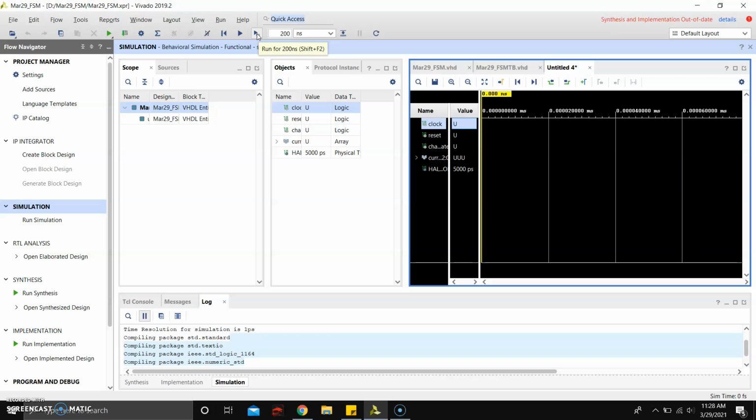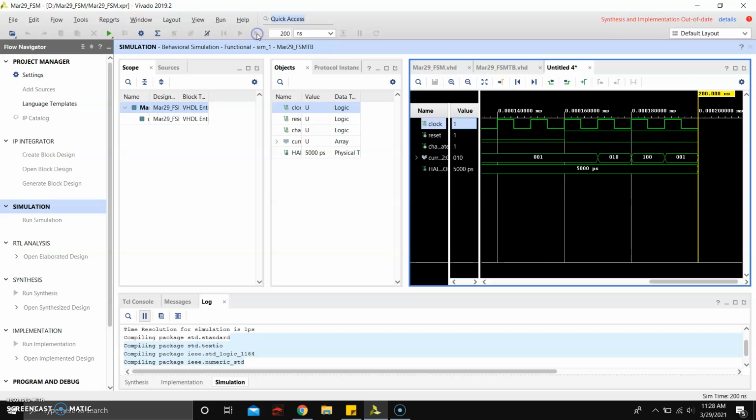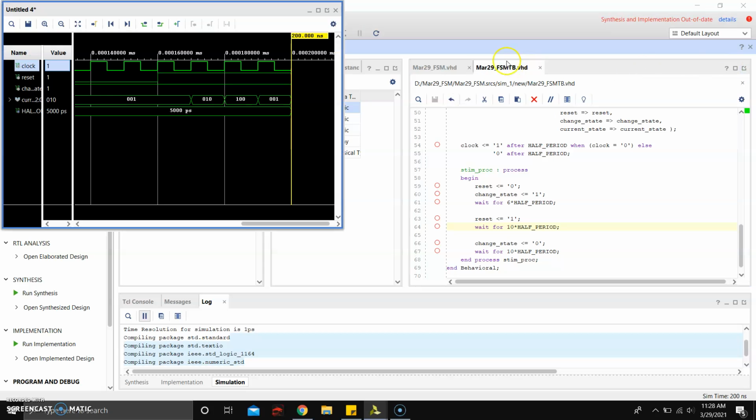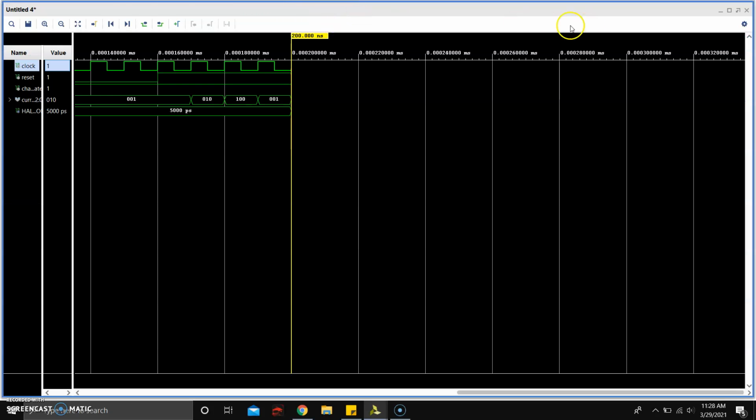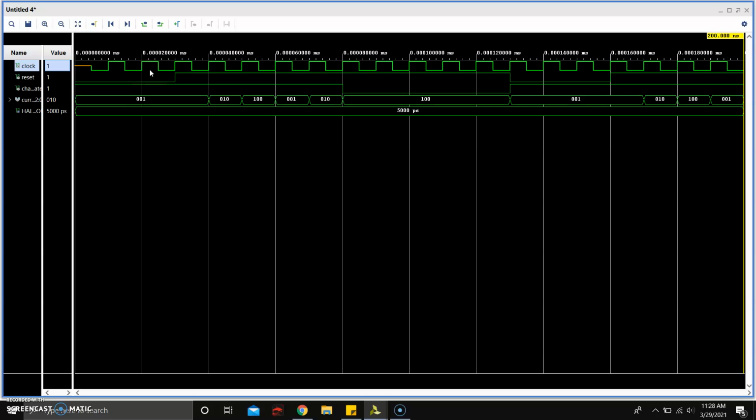All right, now run it for 200 nanoseconds. There we go. Now we've got a true clock. Let's pop it back out. It's maximized. Now let's zoom fit. Okay, now you can see the clock. Sorry about that. So, as we can see, while reset is low, the device should just stay in whatever the default state is, which was state 1.